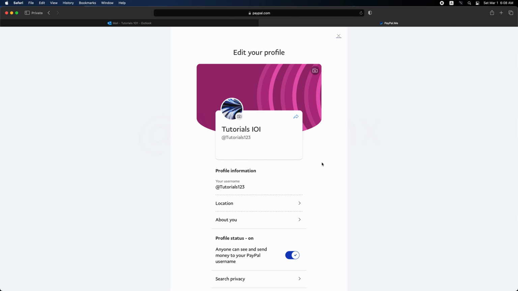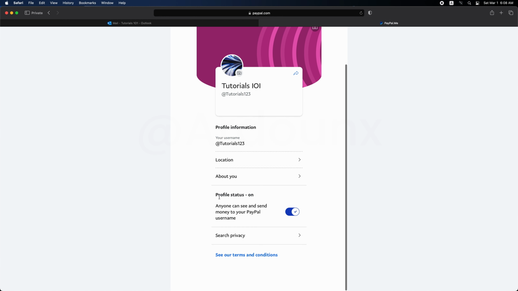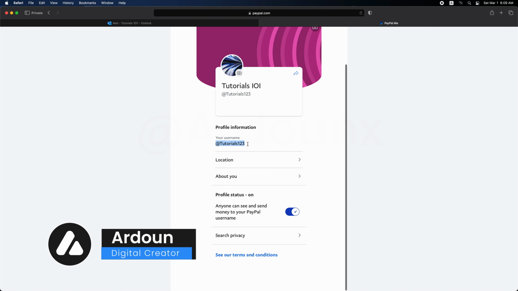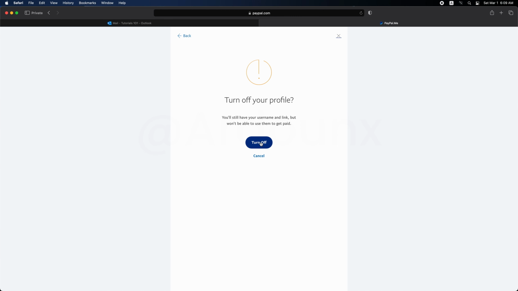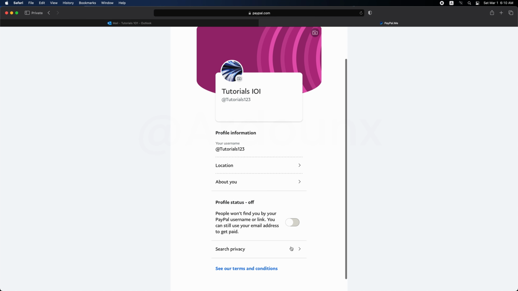There's even more customization you can do on your public profile, starting with Profile Status. This option allows you to choose whether visitors to your public profile can send you money via it or not. When they visit your public profile using your URL, you can disable it by clicking on this icon. Then selecting Turn Off. You can enable it at any time you want.